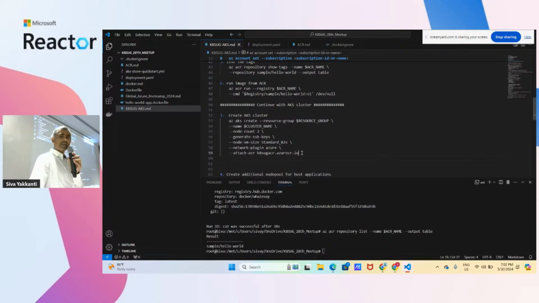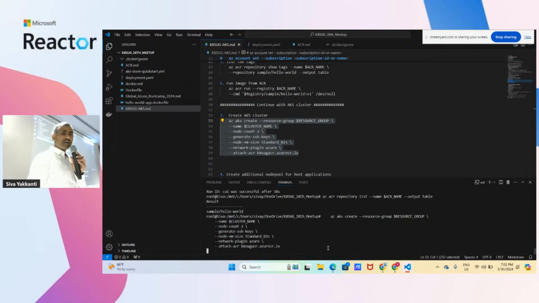Sorry, but the SSH keys are to log into the nodes. Yeah, it's for node login, not a kubectl login. Not authentication.